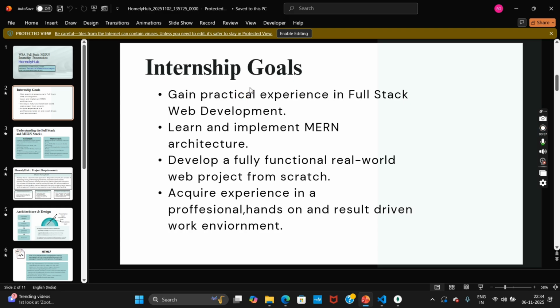My main internship goals are to gain hands-on experience in full-stack web development, understand the MERN architecture in depth, and build a complete real-world project from scratch in a professional environment.